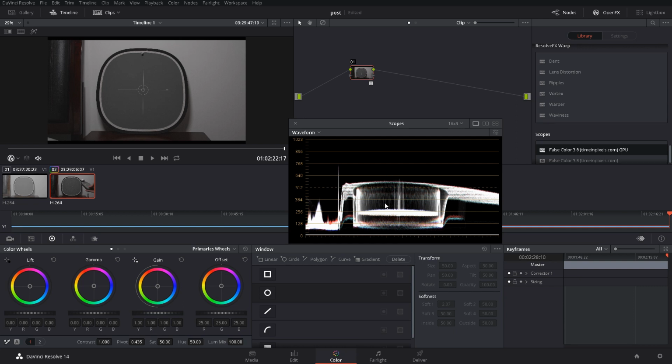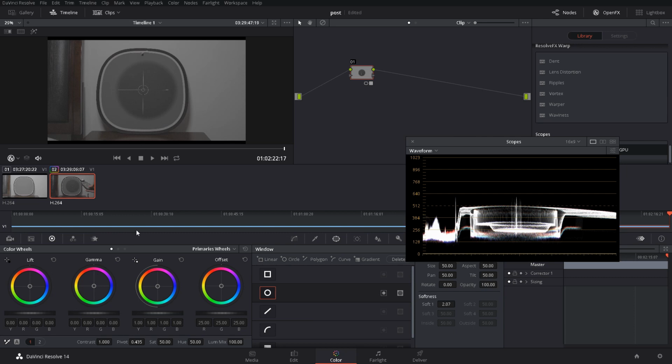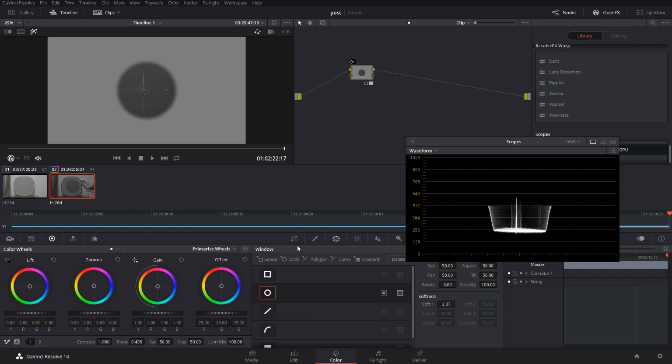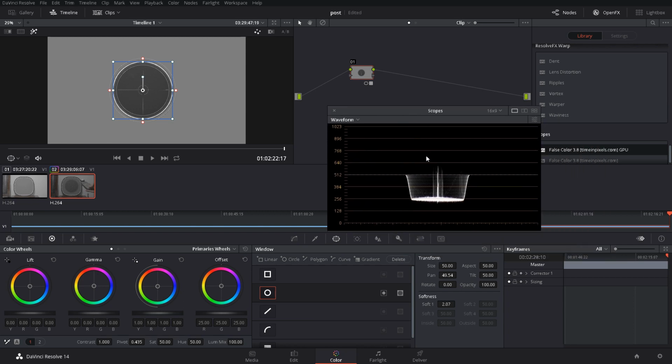Now, we use a gray card because you can clearly see it in the waveform. But if you want to isolate it, we can do that too. You can even see it better. So click on this, shift H. Let's see here. I'm gonna click on this button here and we're gonna show the power window so you can see where the power window is. And now you can even see it clearer.